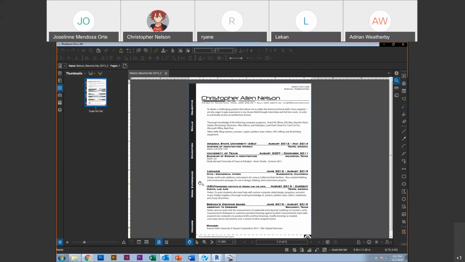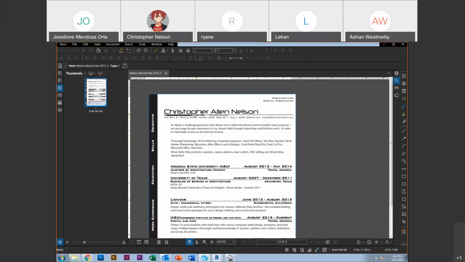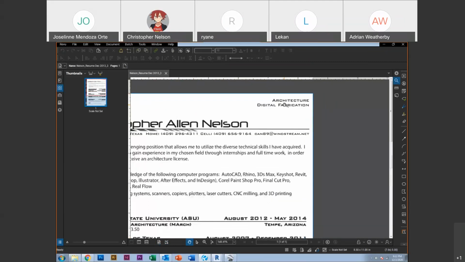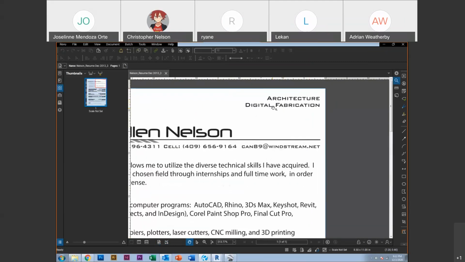You can design yours, or you can make yours just a standard piece of paper. Basically, I have my name, and I have what I like. So I like architecture and digital fabrication.